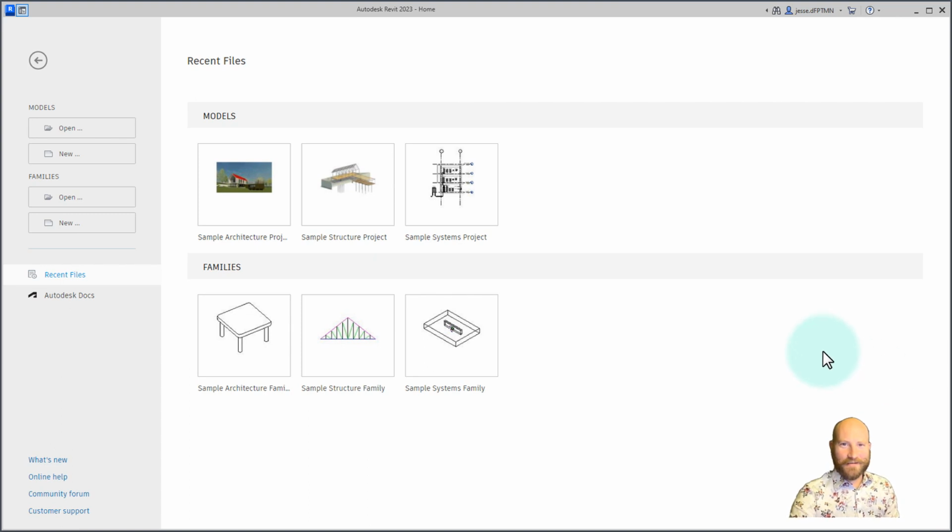Welcome back. This is Revit 2023. Now, I'm going to show you all of this completely out of the box, like I said. This is what you're presented every time you open up Revit.